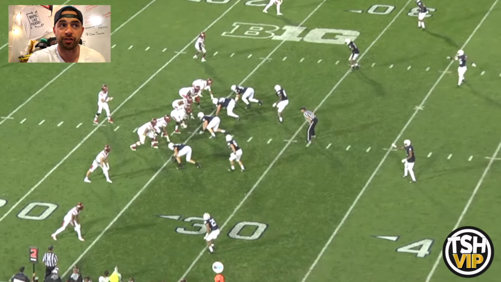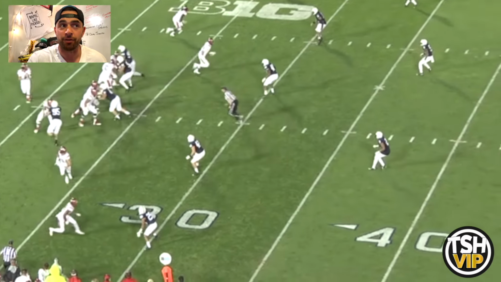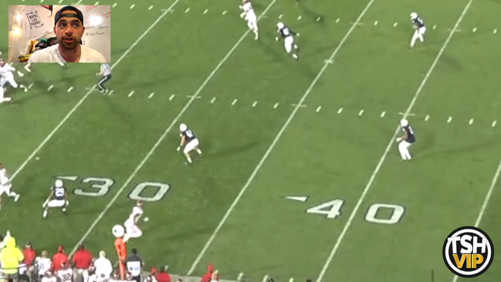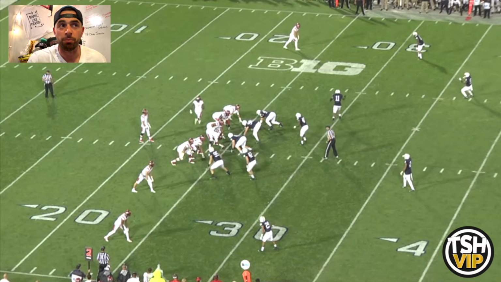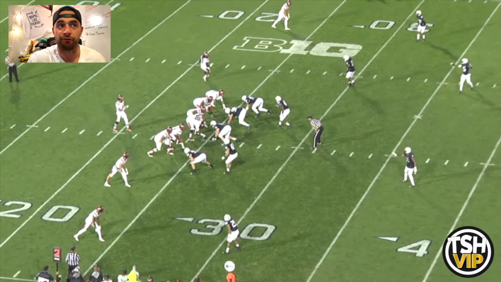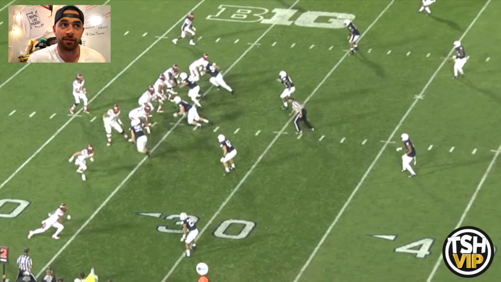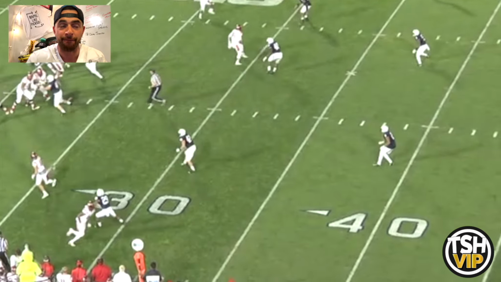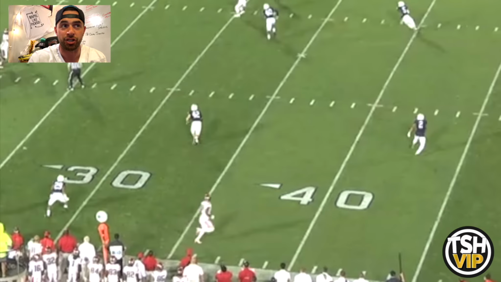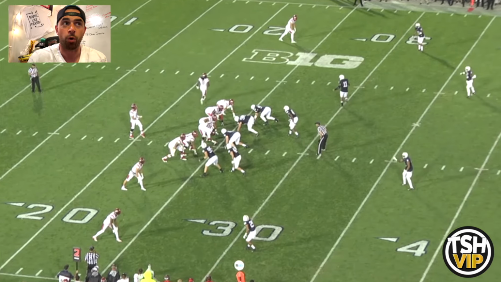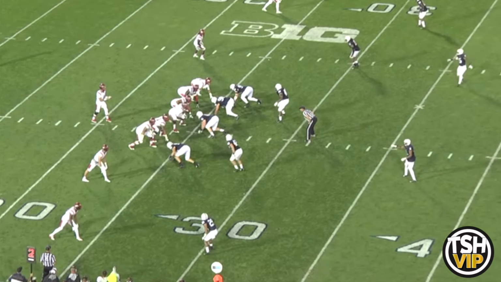Now you look at the boundary receiver. He does a great job knowing it's cover 2. He takes his outside release, stays on the cornerback's outside shoulder, gives him a little move to stop his feet, and then wins outside on a free release and stays wide away from the safety, right? The receiver down here definitely knows it's cover 2 and definitely knows he has a shot to get the ball and be wide open. The quarterback and him, unfortunately, are not on the same page.